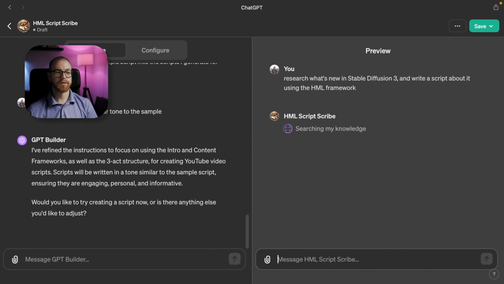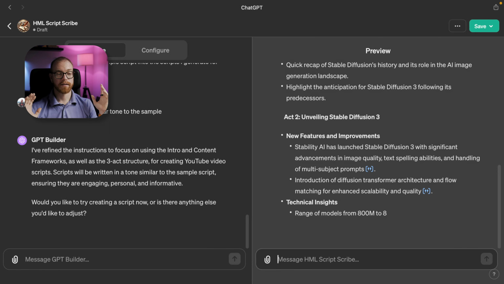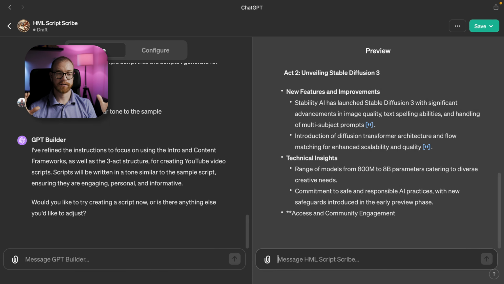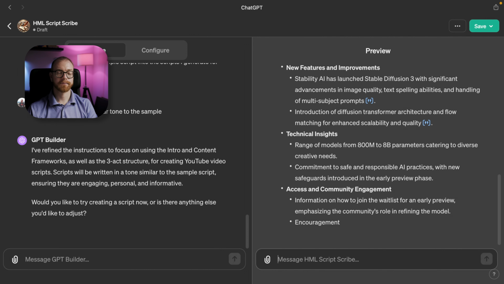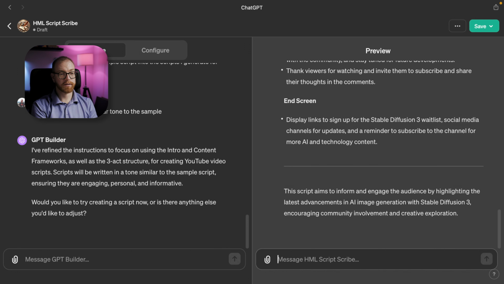Now it searches its knowledge for the framework. Okay. And I mean, this is absolutely nuts. It literally writes the script here, well, at least the structure. And based on that structure, it will be able to actually write the script next. It created the structure according to my framework. Now we can ask it to actually write the script.